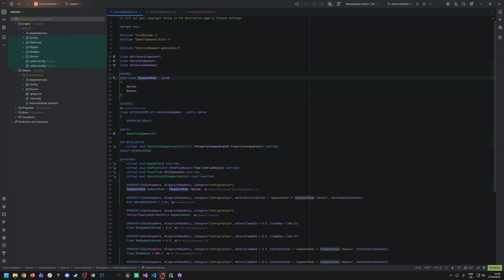First of all, I have added this enum class called ESpawnerMode. It has spline and radius entries. Then I overrode this ShouldTickIfViewportsOnly function. We need this because we would like to see a debug preview even in editor. Then I have a variable for this enum. Then I have a debug toggle bDrawDebugInfo, so we can disable visualization if you don't need it.